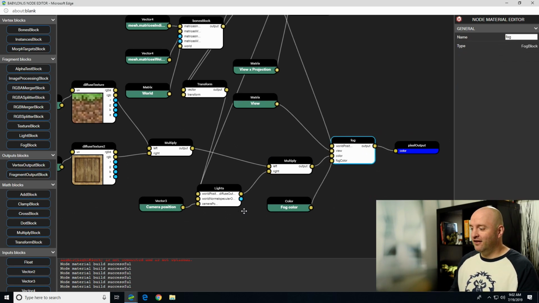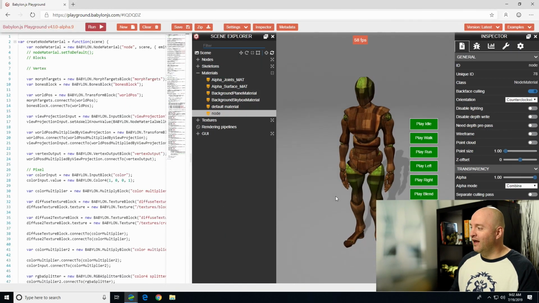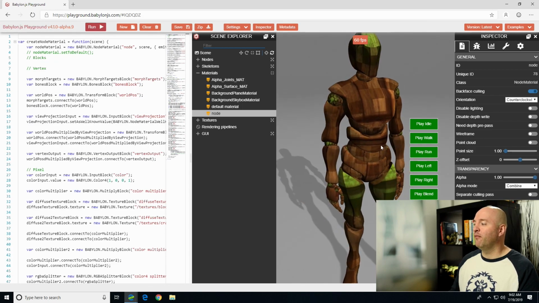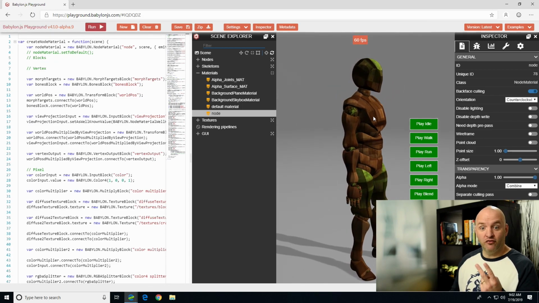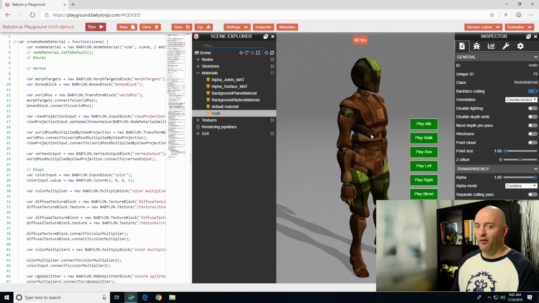So let's test it. I didn't see it. It should work. And yes, it's working. Now we have lighting on our guy here, multiplied by two textures. Okay, so that's the power of the node material.